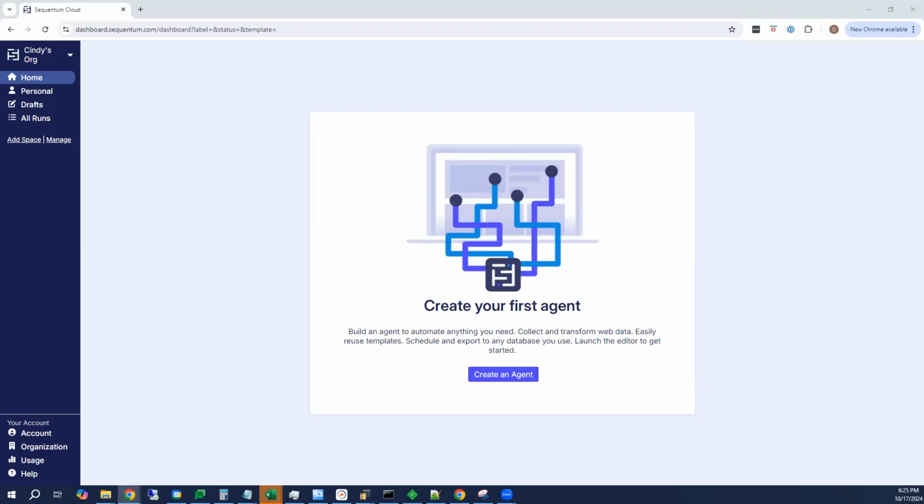Hi, I'm Cindy with Sequentum, and I'm going to show you how to quickly and easily build your first agent on the Sequentum Cloud platform. We'll go over iterating through a list of products, collecting data from the list page, pagination, and more.